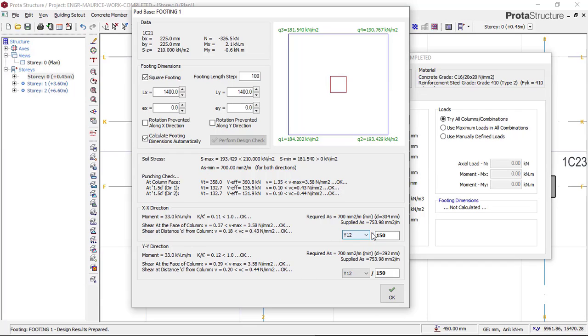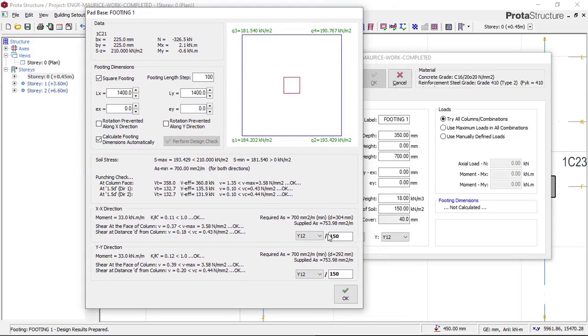And the next thing you check is your reinforcement. So we have our reinforcement. As provided, As required is 700 millimeters square per meter. And then what we supplied, based on what we inputted here, is 753, which is more than what is required, so it is okay. So in that case, our foundation reinforcement is given as diameter 12 at spacing of 150.